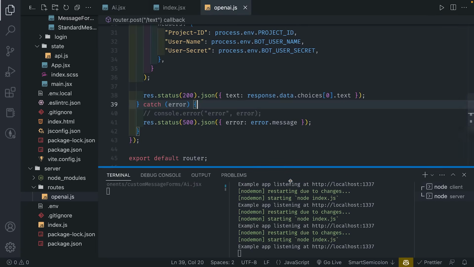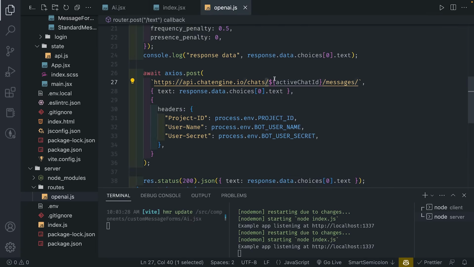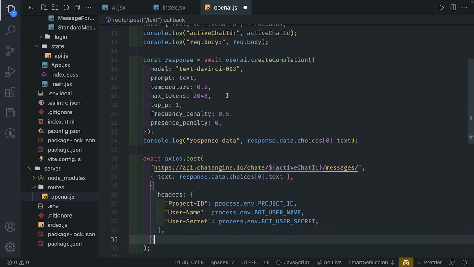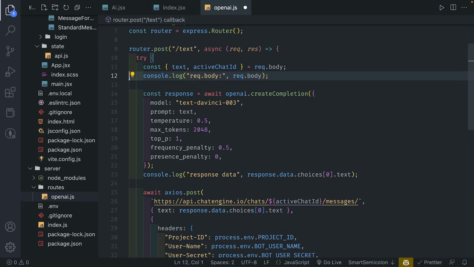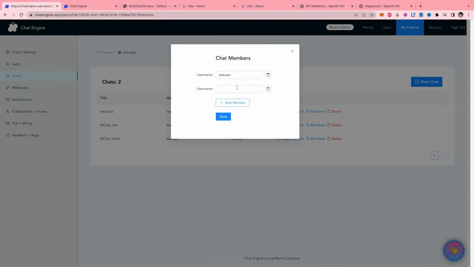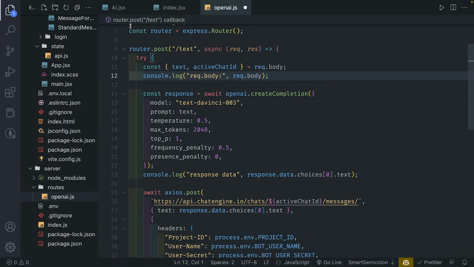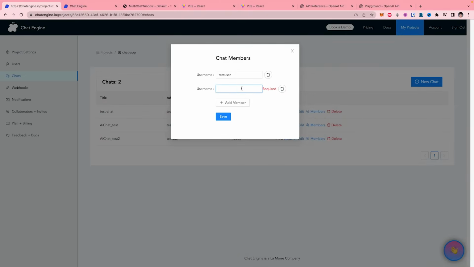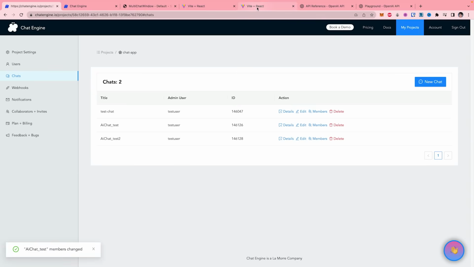All right, so the reason why it's not working is there was a missing slash. So it was originally like this. I want to make sure you have that slash. I'm going to uncomment the console error, and I'm going to save it. We have an active chat ID. There's one thing to note: I have a second one, but you need to add your user. So let's go back. I forgot his name. If I go to .env, AI underscore bot, Steve, like that, you want to make sure you have that user in that particular chat.